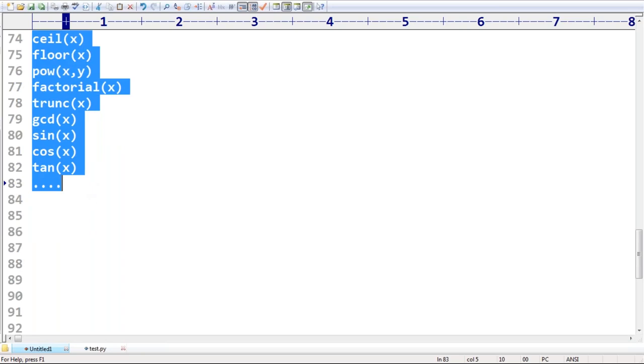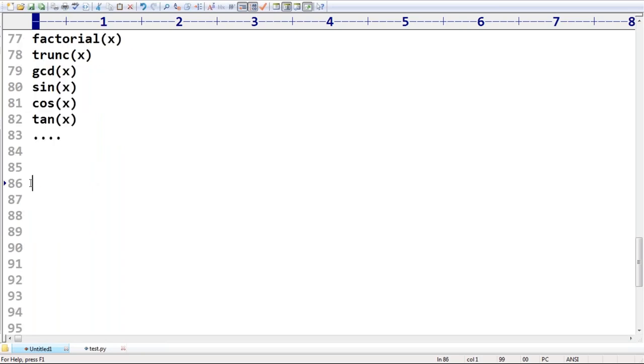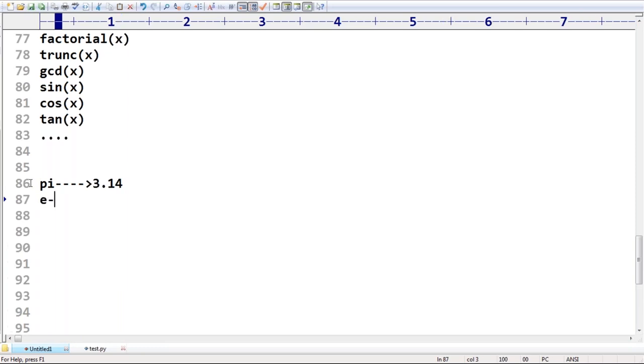Remember that. Next, in the math module, some variables are also available. Please observe pi. I already used it, its value is 3.14. E means log E. What is its value? 2.71. E is also one constant which is available in the mathematics related things.